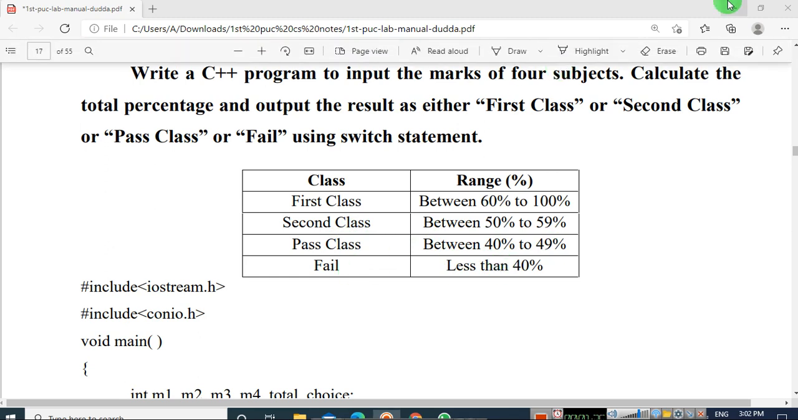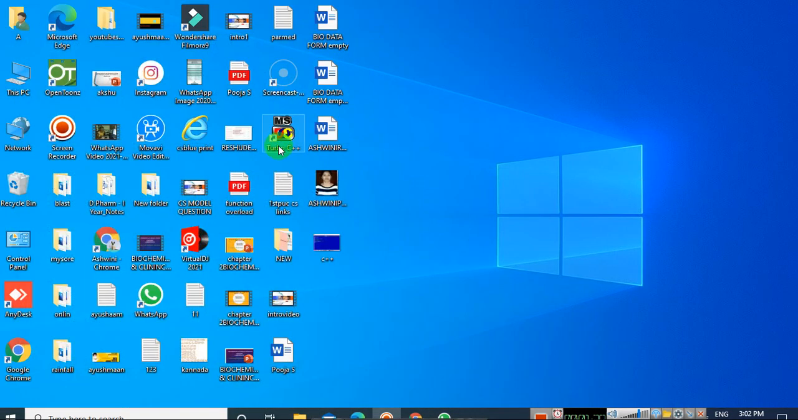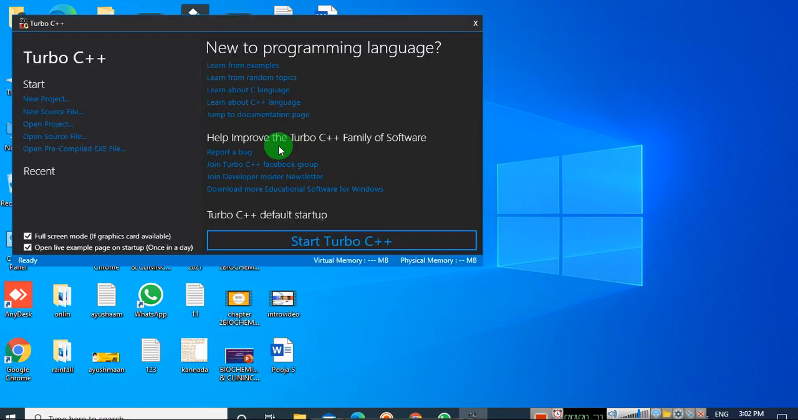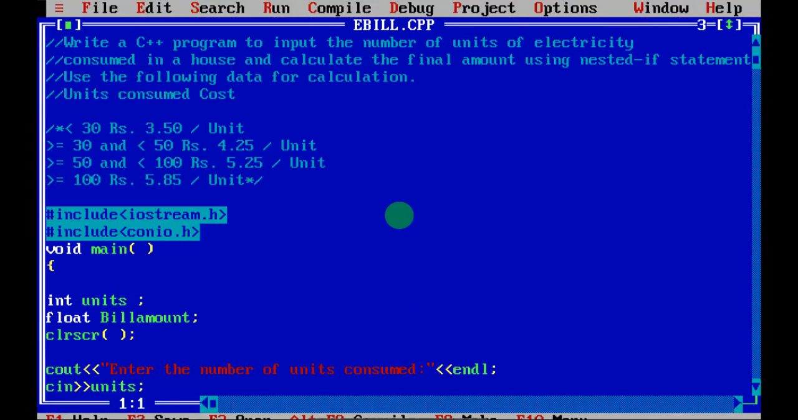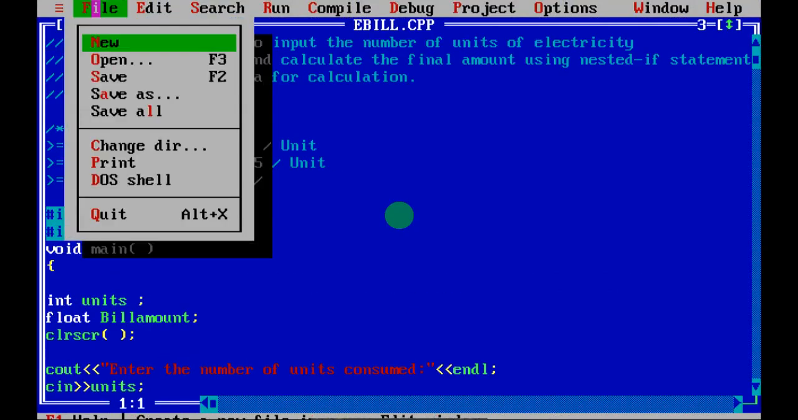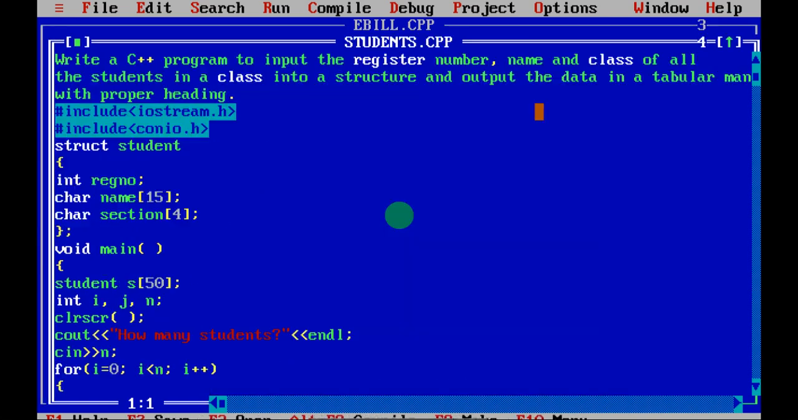So let me open the Turbo C++ for you. Click on Turbo C++. Click on Start Turbo C++. Okay. Next I'll go to File and click on Open, and I'm going to open the file students.cpp and click on OK. Here is my program.